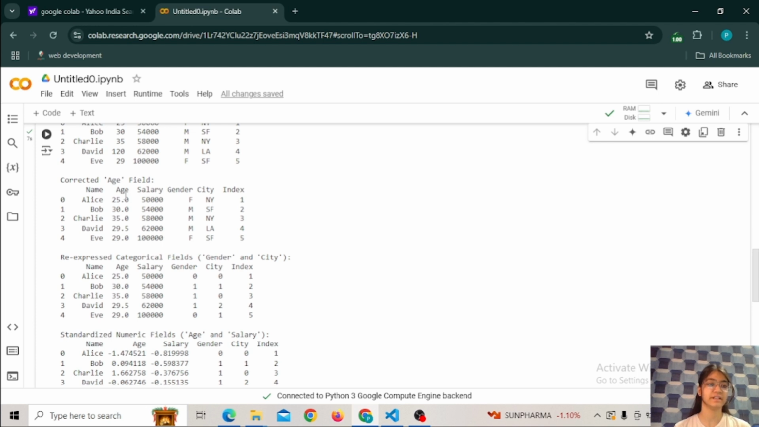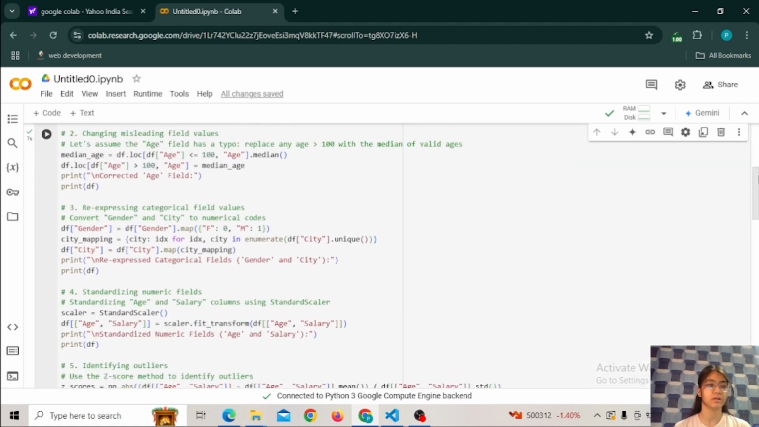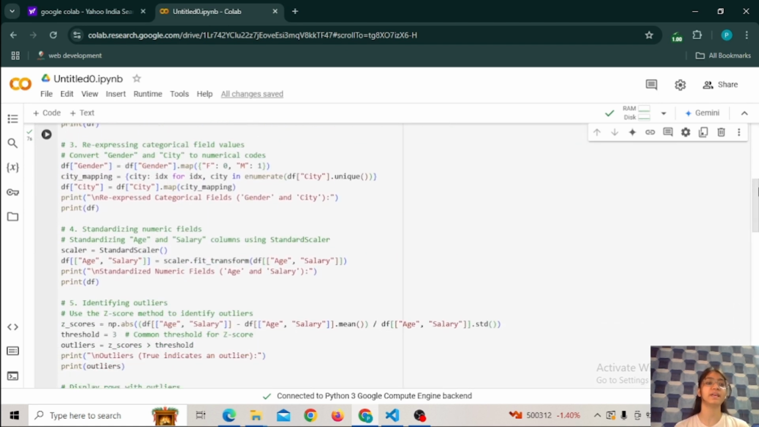The age greater than 100 is for the third one, which is 120. It is replaced by 29.5, which is the median of all the other ages that are less than 100.